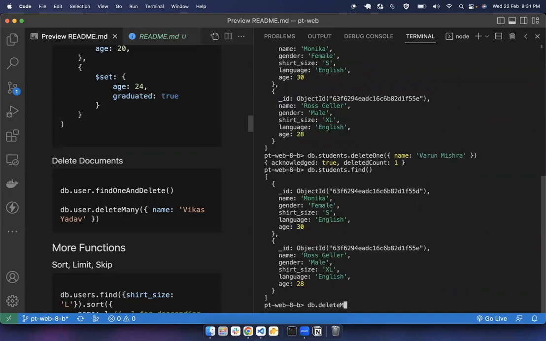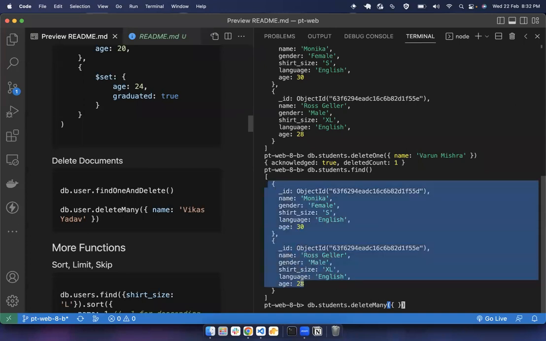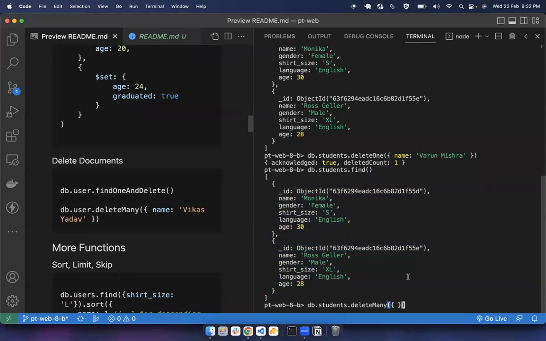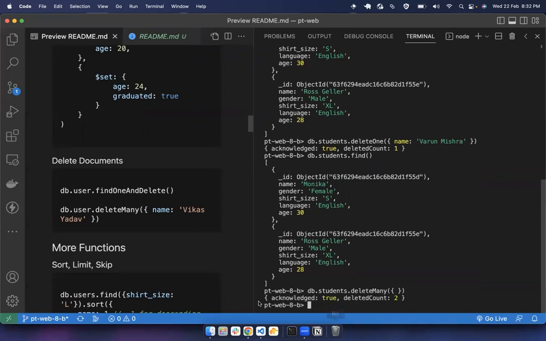If, let's say, I want to delete many, I write db.students.deleteMany, so we can delete it like this. If we pass an empty object, this will match all the documents. It will match anything, so it will delete everything. So you will see that it has just deleted these 2.